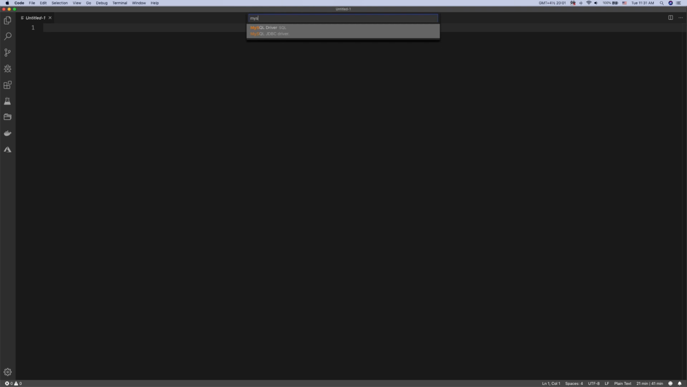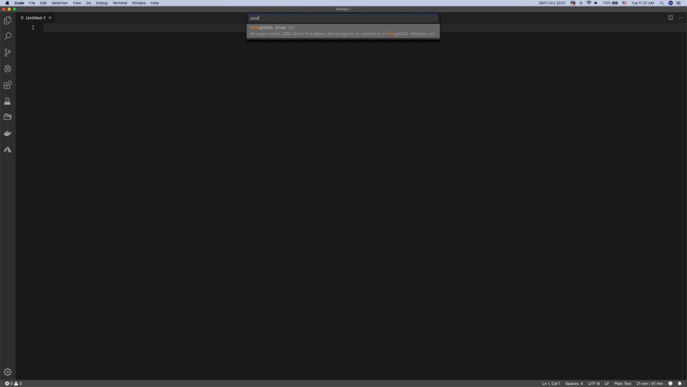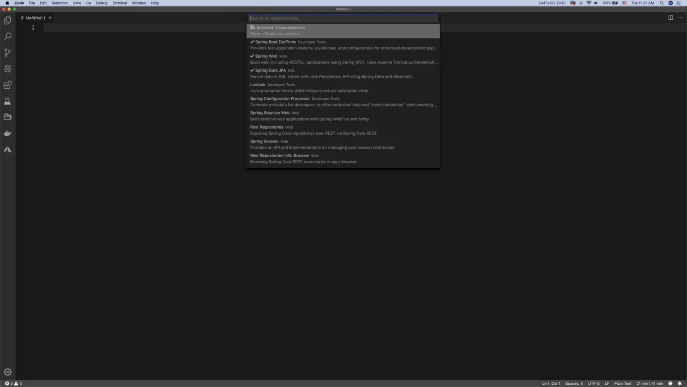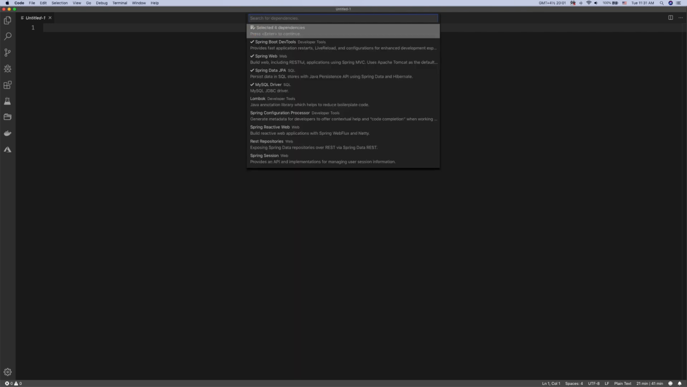And the last one, we need a driver for MySQL server. You can also use Microsoft SQL Server or Postgres, whatever you want. All you've got to do is type the database name. So we need a MySQL server. There we go. I chose all the four dependencies that we need for this project. This one will be the skeleton for a RESTful Spring Boot application.